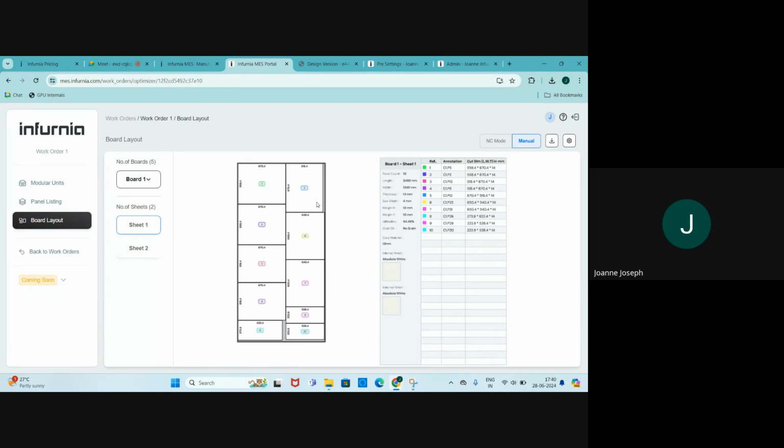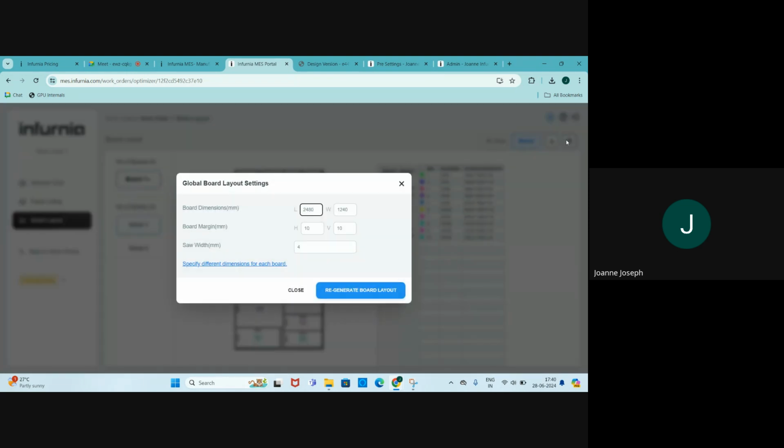And of course, you can change the board layout settings. To do that, you just click on the top right, which is the settings icon in your board layout. And herein, you can change your board dimensions. Let's say I'm typing in 1600 now and 1200. And the board margins also you can change. And the saw width, I'm just going to make it 2 mm.